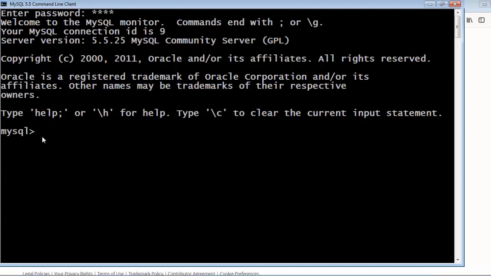Server version is 5.5.25. So I am using an older version that has been installed in my system. You can install the advanced version, the current version that is used nowadays. Now we have to create a database. First of all, I want to show you, through different commands, the pre-existing databases that have been installed in this MySQL.